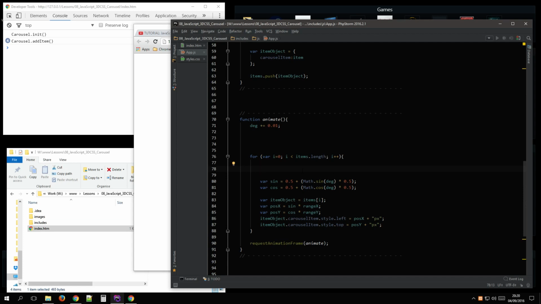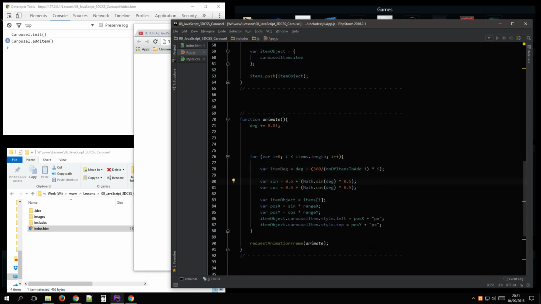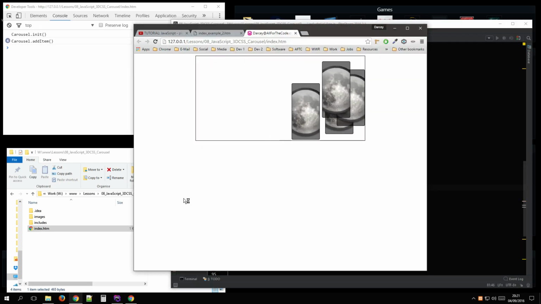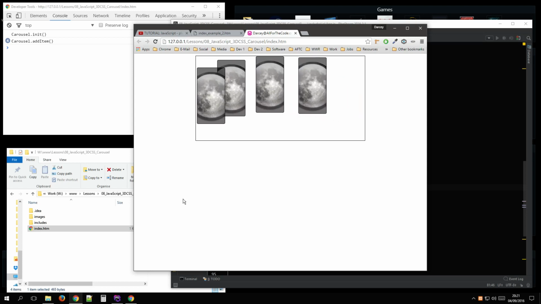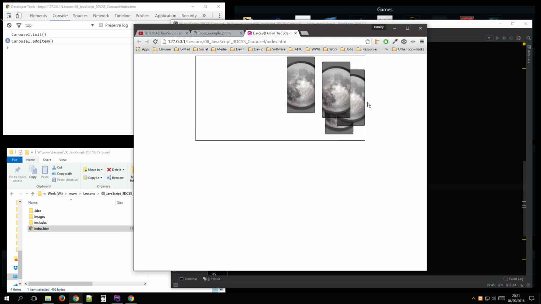And we need to append this onto the for loop. So the number of items we loop through, adding the degree step of each item on the carousel. So var item degree deg is deg plus 360 divided by number of items to add. Because we're working from 0, we need to minus 1 from that, and multiply it by i. And swap that. Now, as you can see, the equation is incorrect, but you can get some rather interesting results.